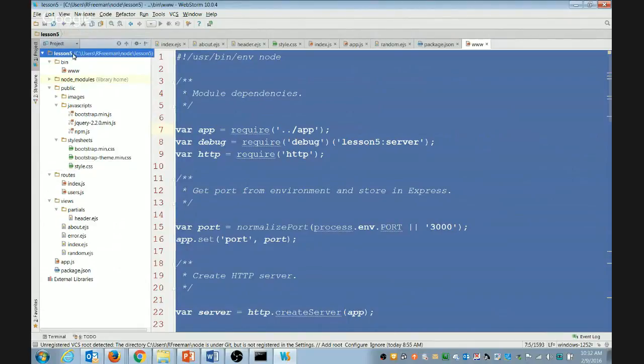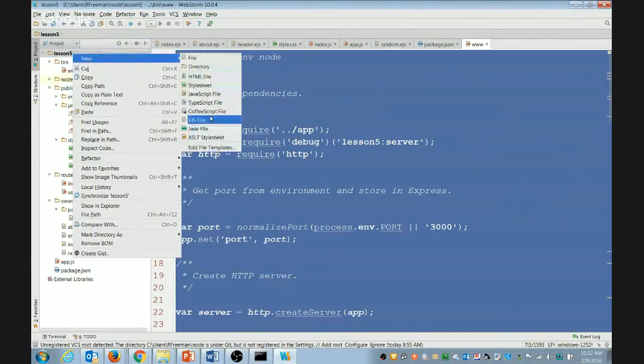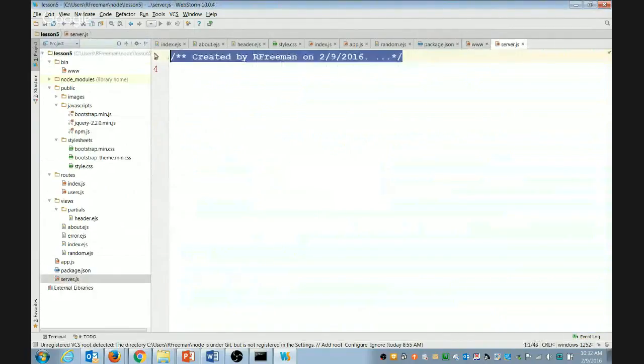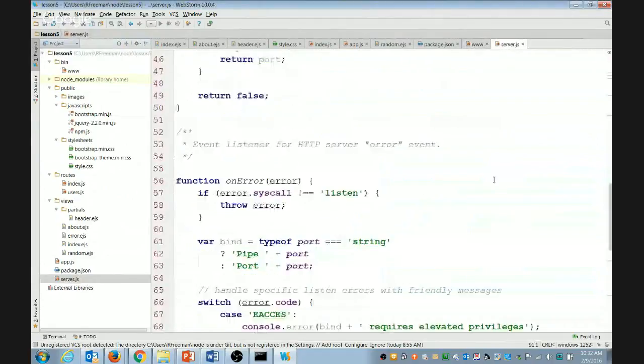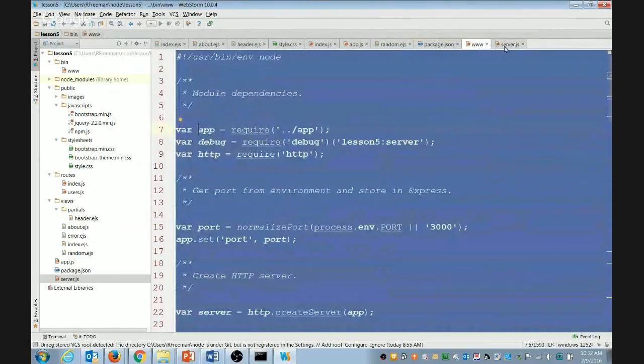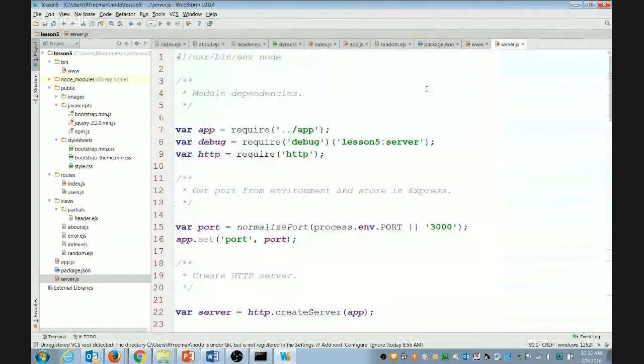Then go up to your root folder and make a new JavaScript file called server.js. Blank file, and paste all of the code in here. So these two files, www and server.js, are exactly the same. We have to make one tiny change in here. We have to remove one character.